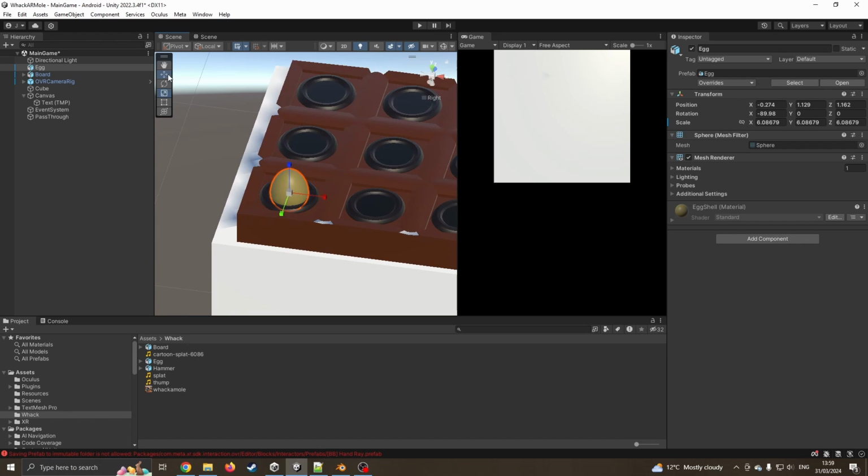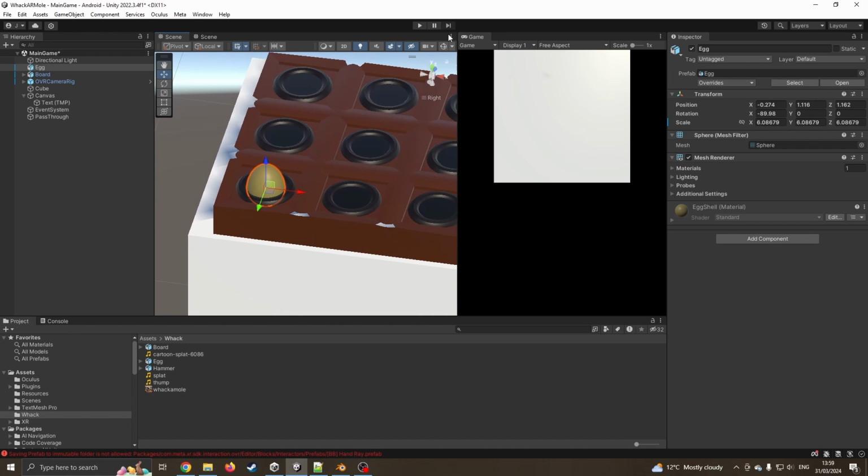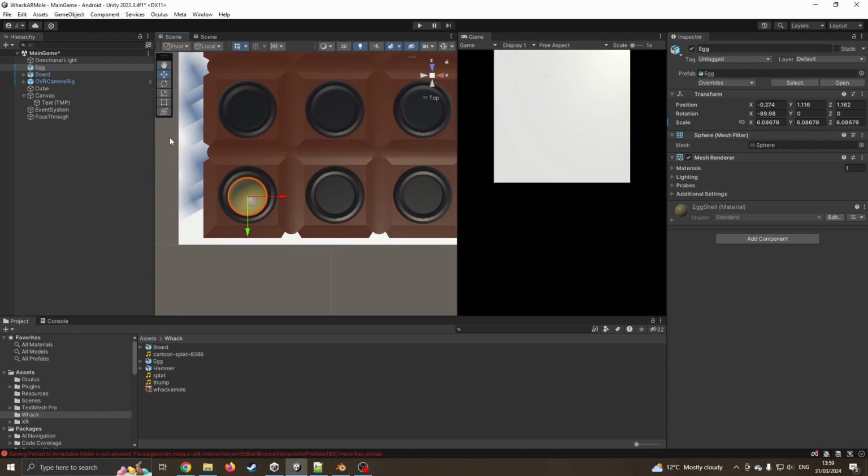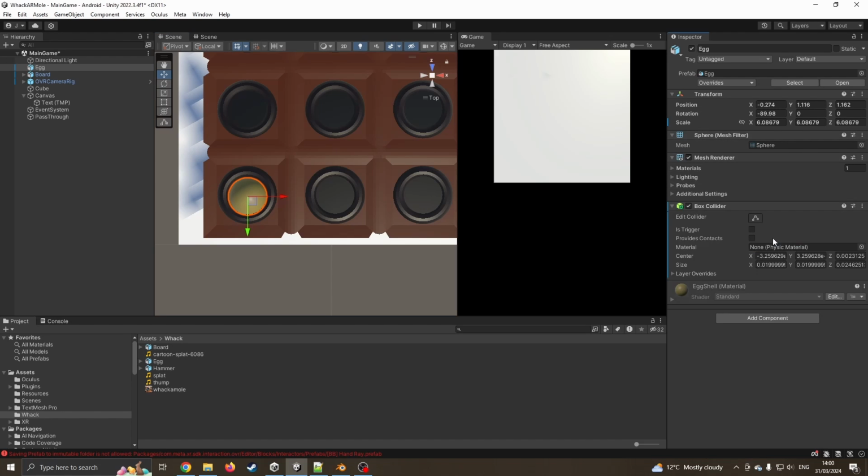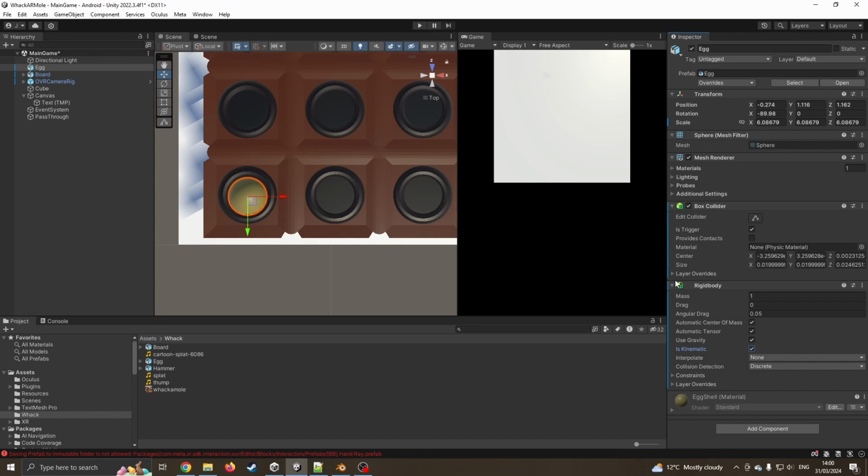Okay, so there's one egg. That's really where I want. Well, I'll tell you in a minute. So I've got one egg. What have we got? We've got a sphere fill. I'm going to add a box collider. I'm going to say this is a trigger. I'm going to add a rigid body. I don't know if I need it, but I'm going to add it anyway and just say it's kinematic. So it will detect collision detection, but not actually fall through the world.